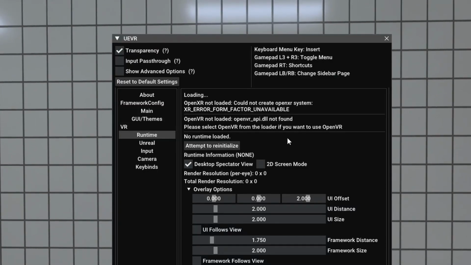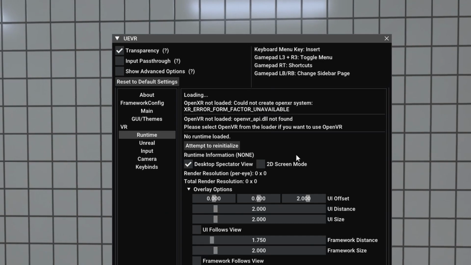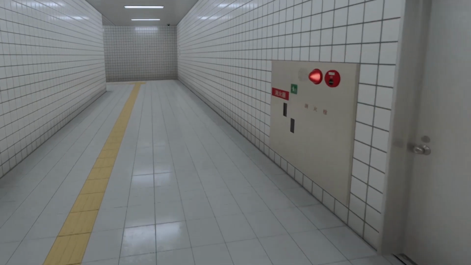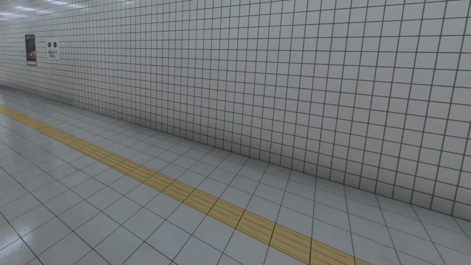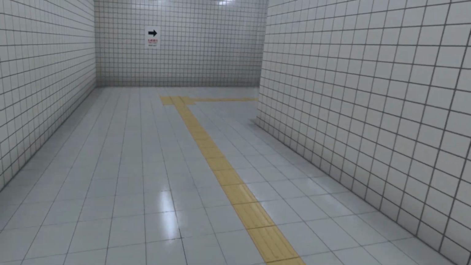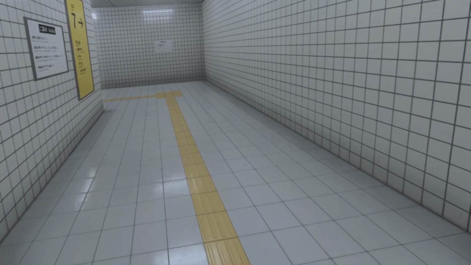There will be a menu once you put on the headset, but if you just click the X on the top right of the menu, it should work perfectly. And there you go, you have successfully transformed your flat screen game into a VR game with little to no effort. This program should work with the vast majority of Unreal Engine games with varying degrees of success.